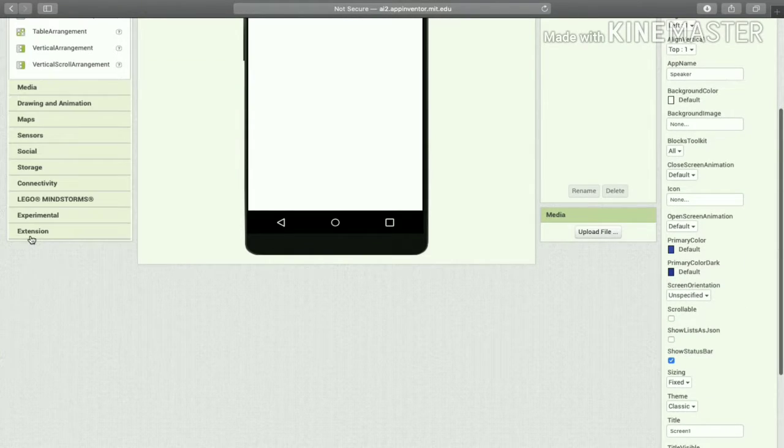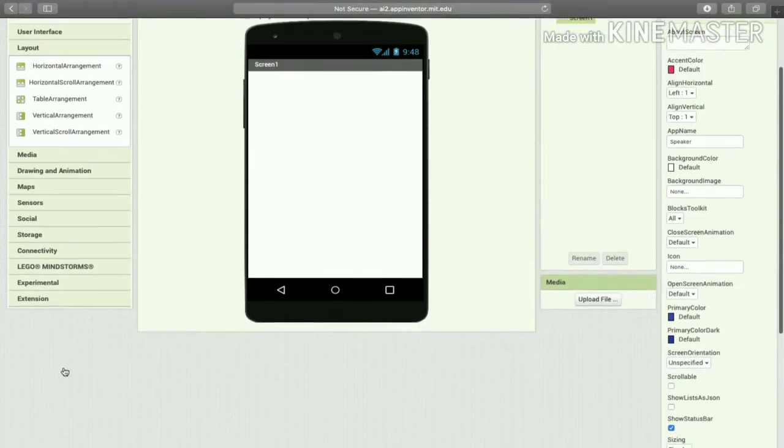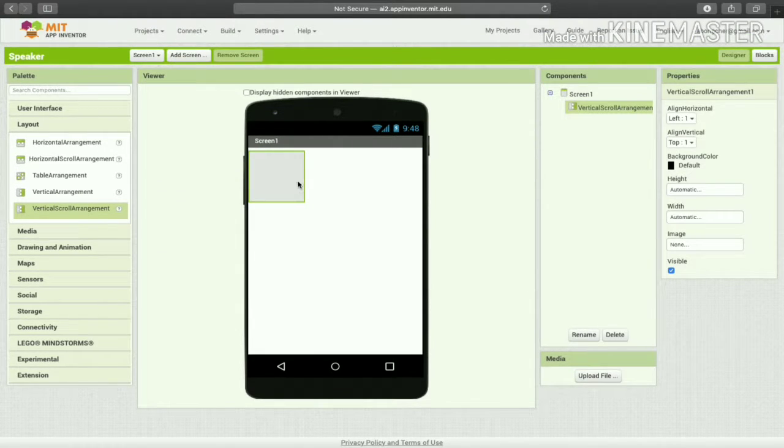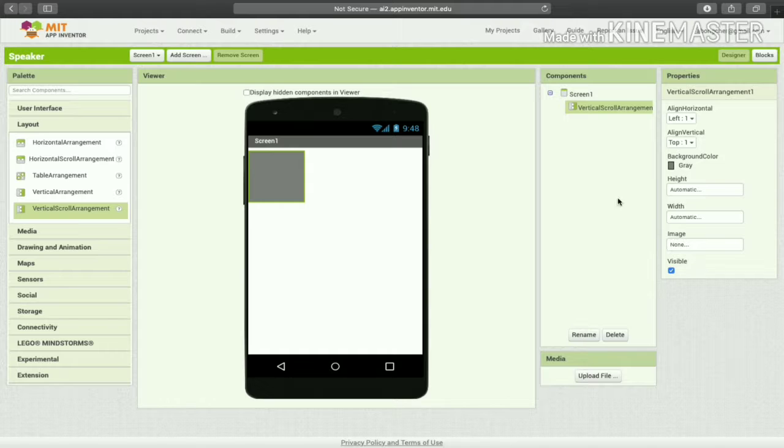Click on the layout. We shall drag and drop vertical scroll arrangement layout in the main screen. And then we'll click on the default color and change it to gray, and the height, select fill parent and click OK. Width, fill parent and click OK.